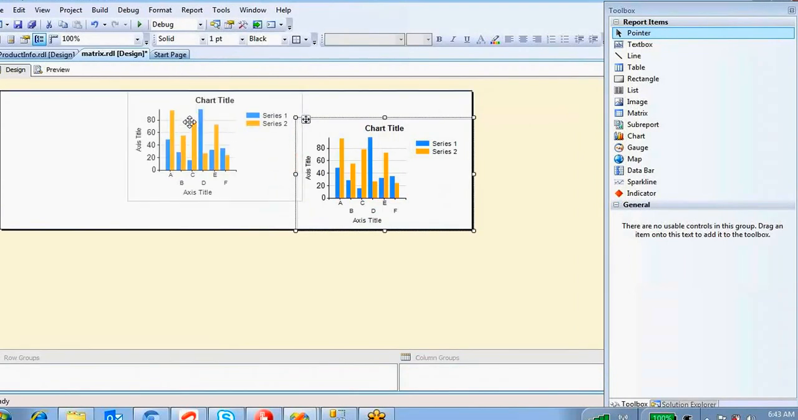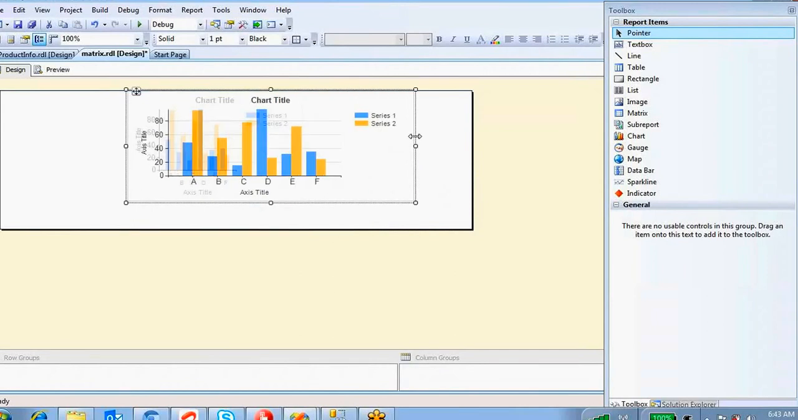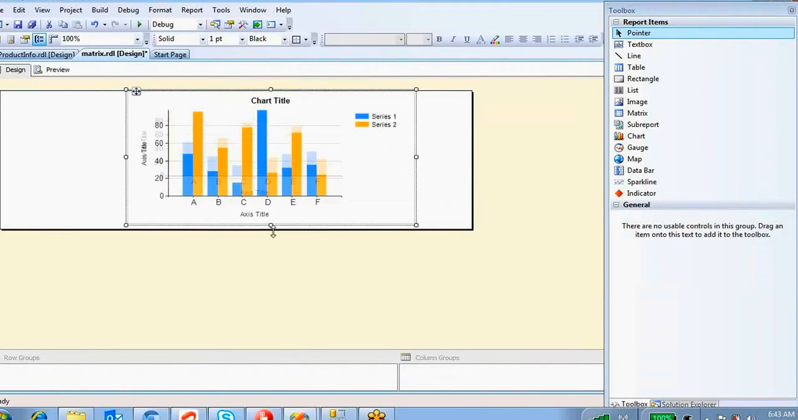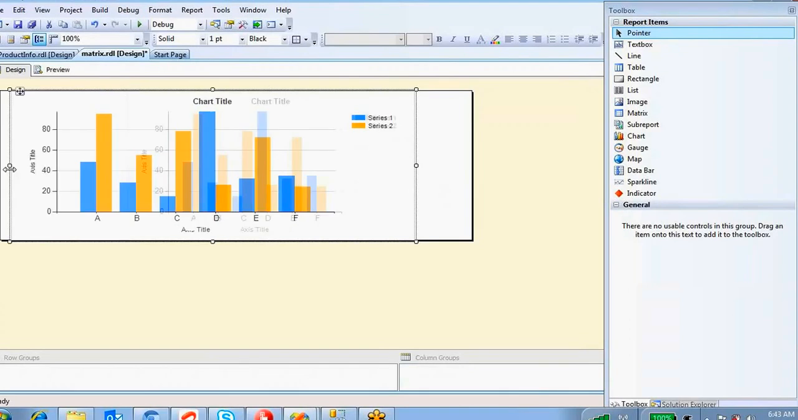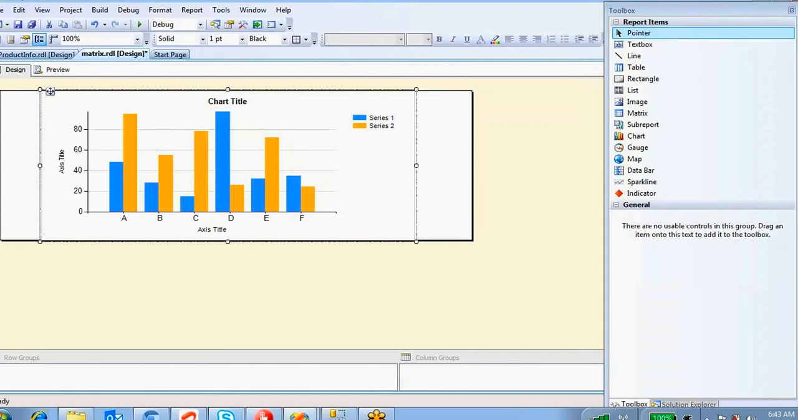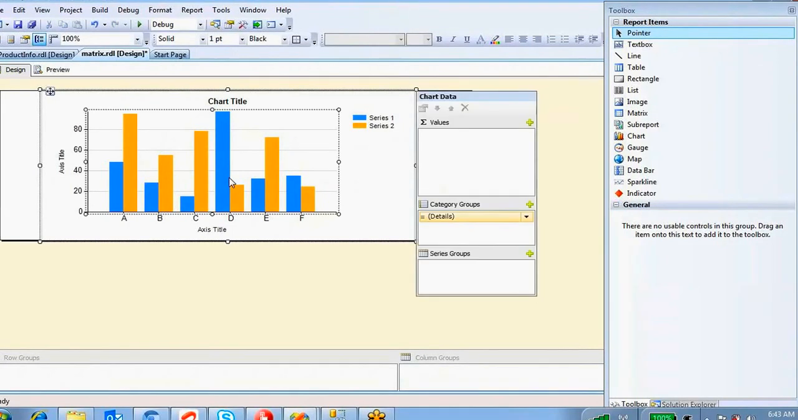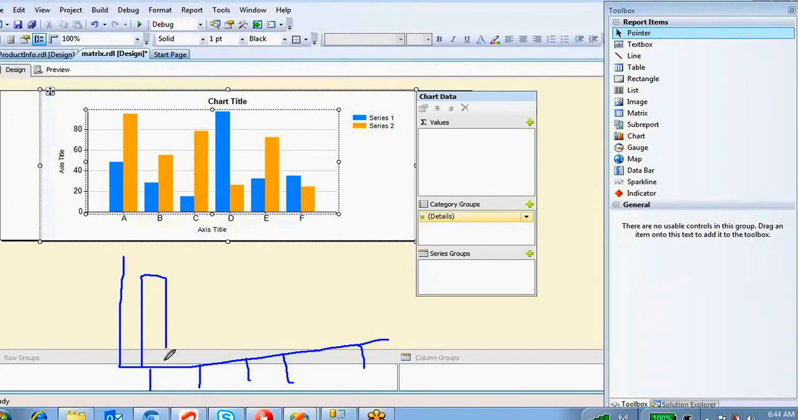The chart will give more visualization compared to other report items. Chart is more powerful. So how to assign? I want to see a report this way. This is the chart, and each category, the category name we can put here, and these are all columns.